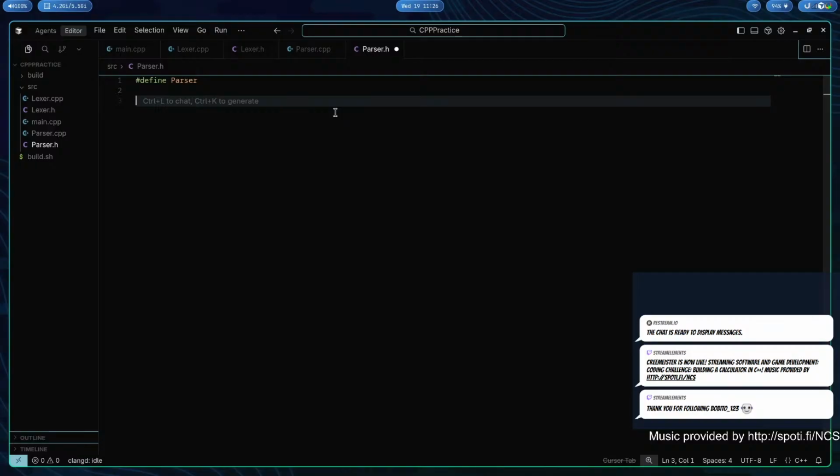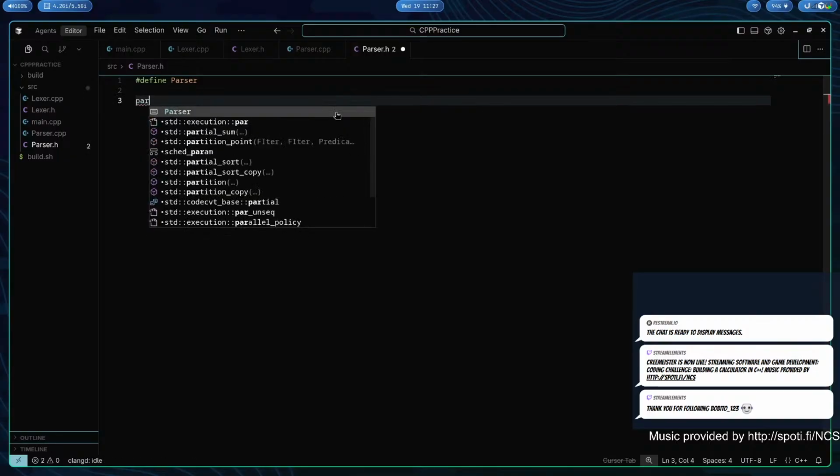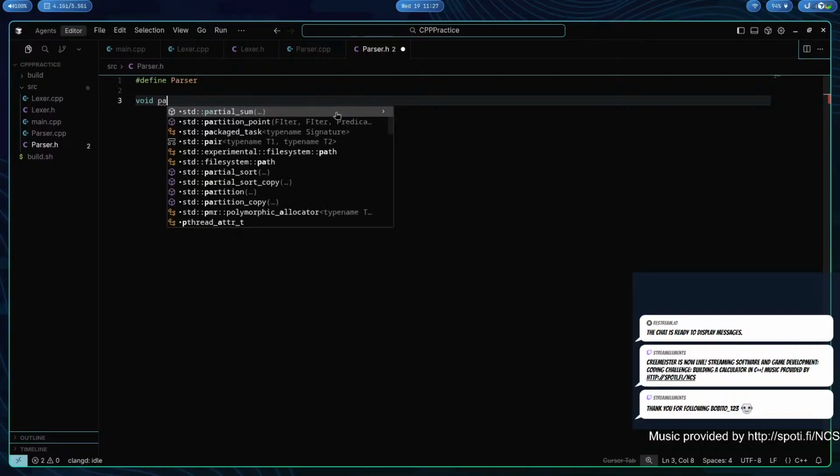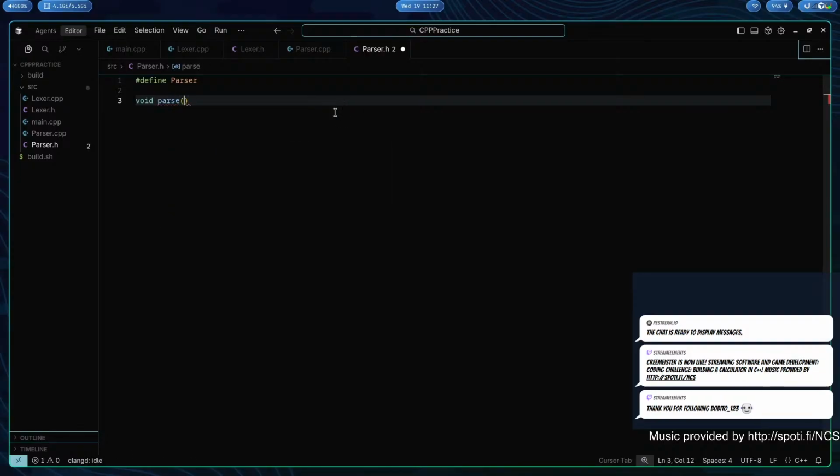So it needs to have basically a parse function. What is the function gonna be? I think a void, right? Yeah, pass. Does it need any arguments? Because it's just getting, it's gonna access the tokens, and once it's accessed the tokens, it has to.